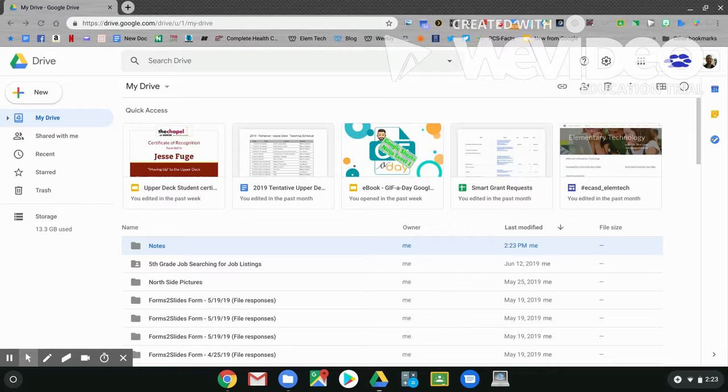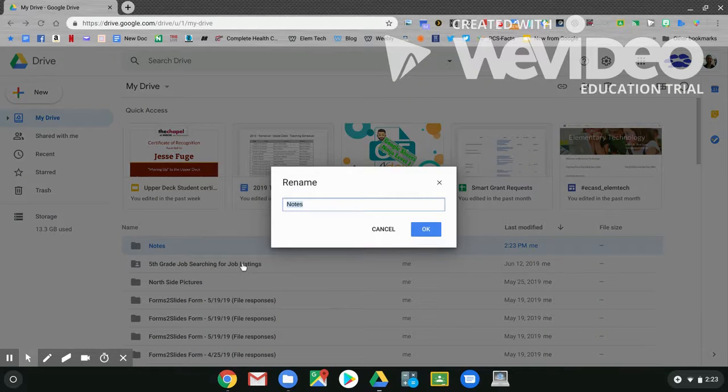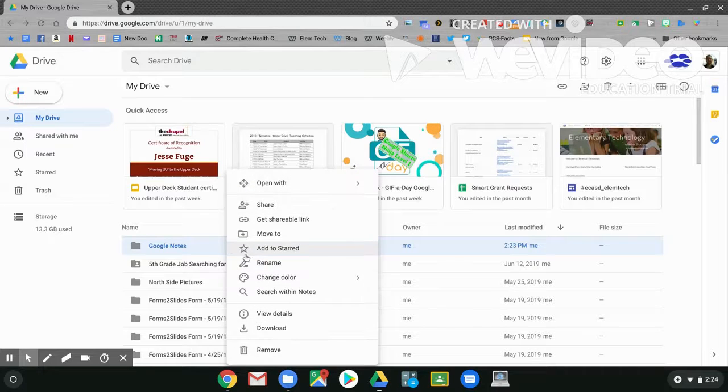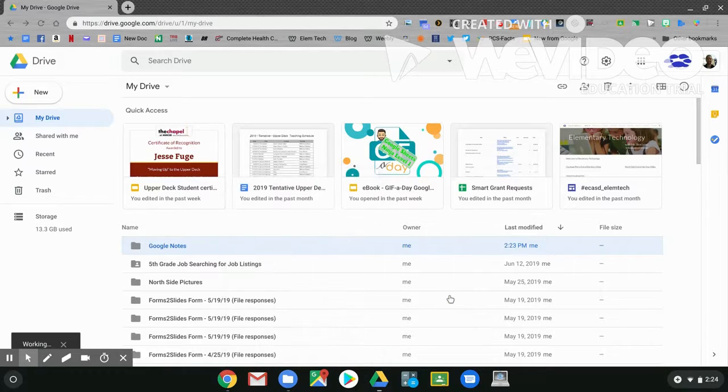If I don't like the name and I want to rename it, I can do a two-finger tap on my Chromebook or right-click on a PC, and I'm going to go to Rename. I'm going to call this Google Notes. And I'm going to click on OK. To make it stand out, I might want to change the color. Again, two-finger tap or right-click on your PC. I'm going to go to Change Color. I'm going to make this a nice yellow color. Now I have a new folder that's yellow that's called Google Notes.